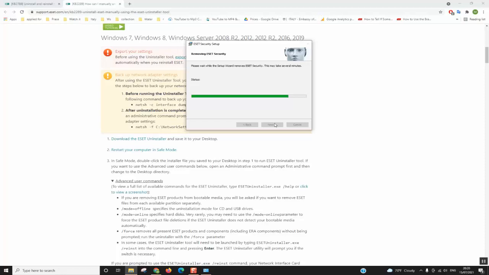Now you will be asked by Windows if you really want to allow changes. Just click yes, and then the uninstallation should be finalized.